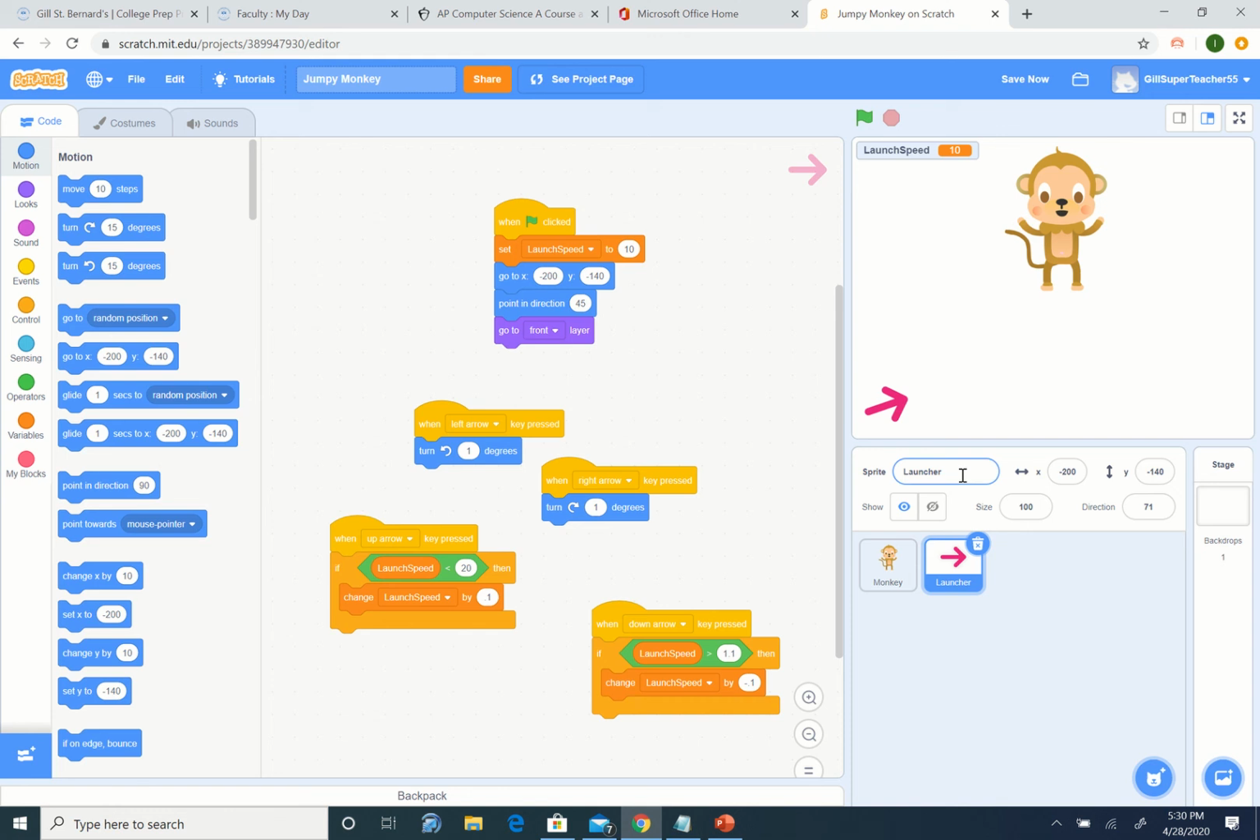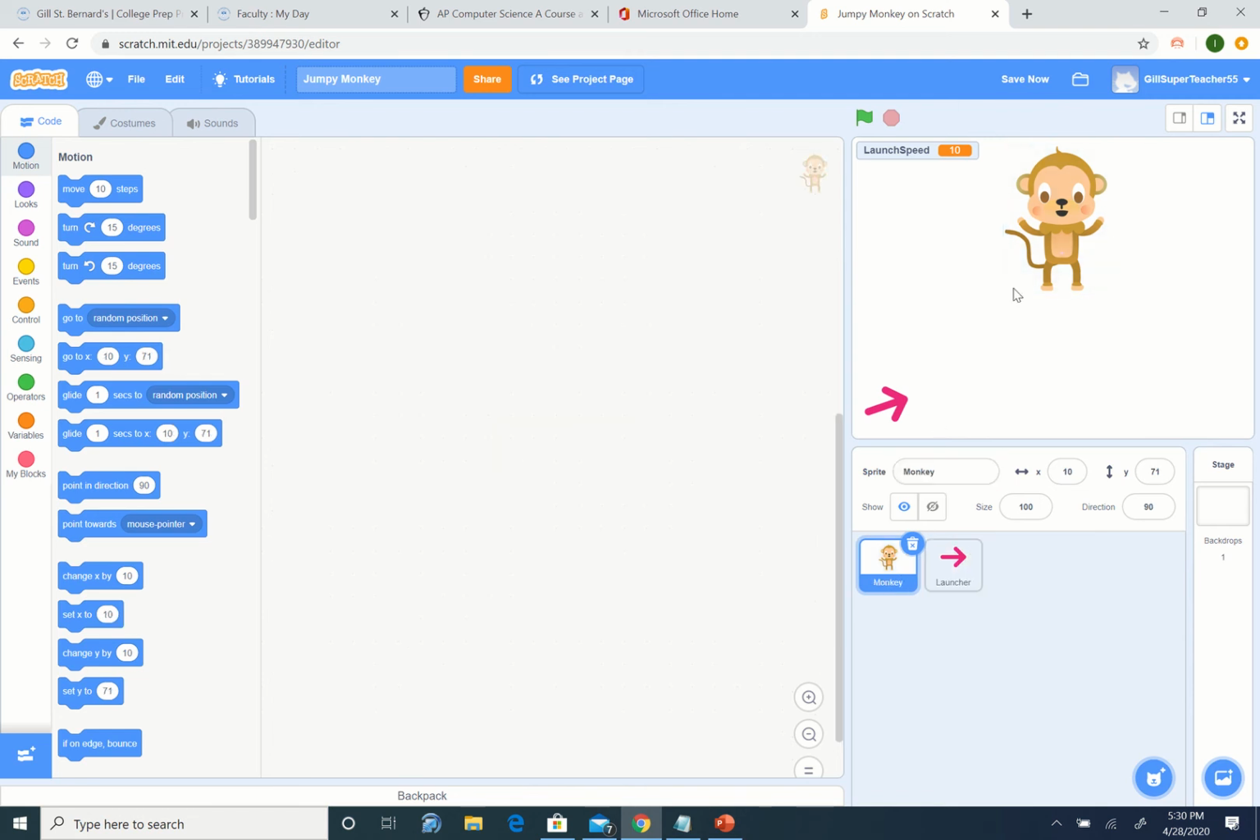Okay, first thing, I changed the sprite name to be launcher. So you can do that here, from arrow to launcher. Now I'm going to the monkey and I would like to get him set up.